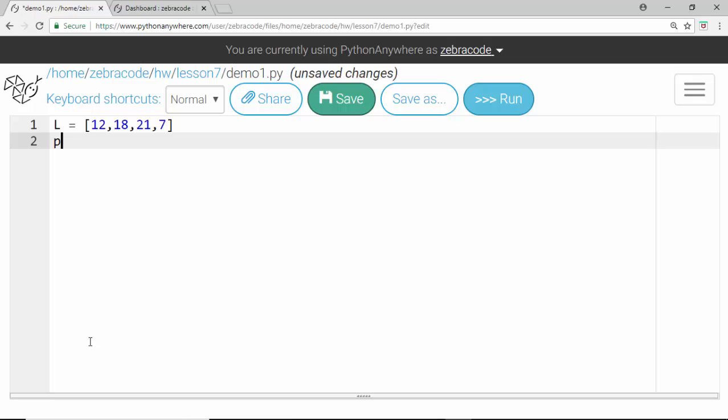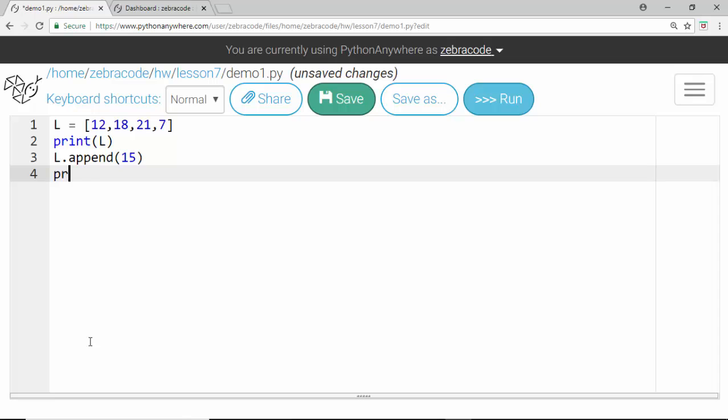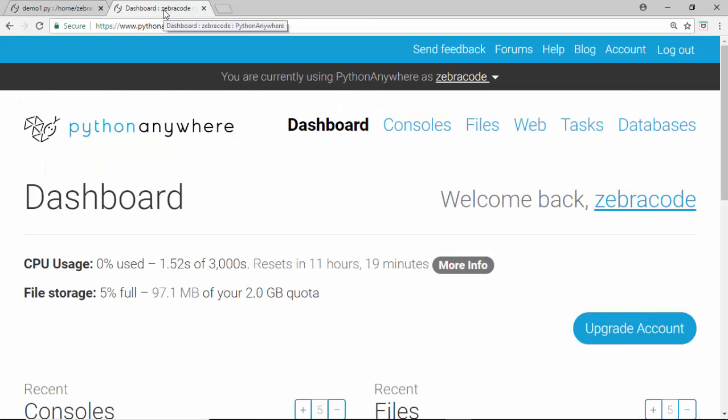And let's do some basic practice with methods. Let's do print L first, and then let's do L.append. Append puts a new item at the end of the list, and we're going to put 15 at the end of the list. And let's go ahead and print L again. So we start off with 4 items, add a 5th, and we should see the basic code.